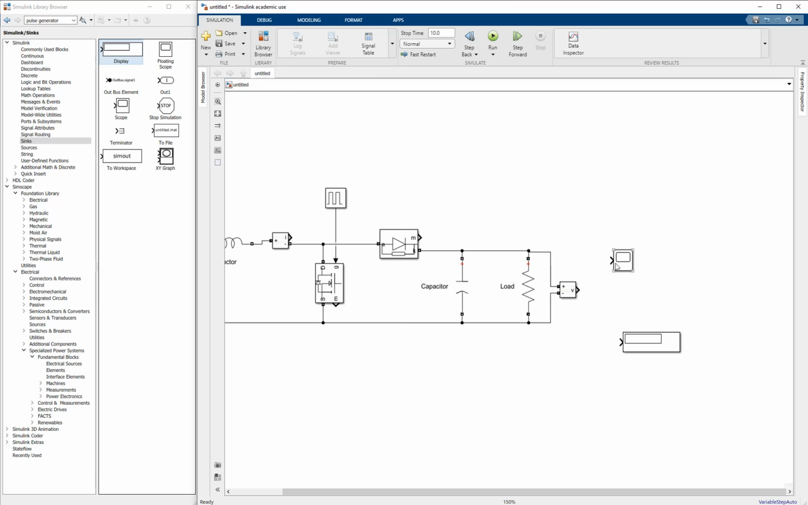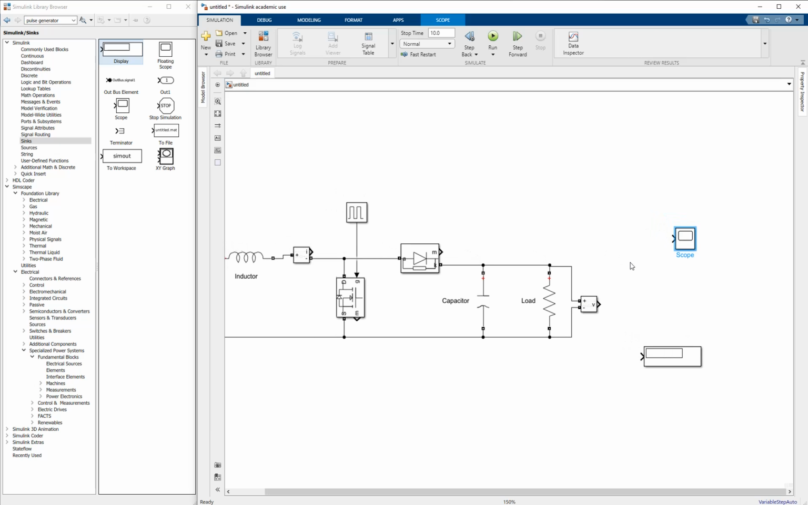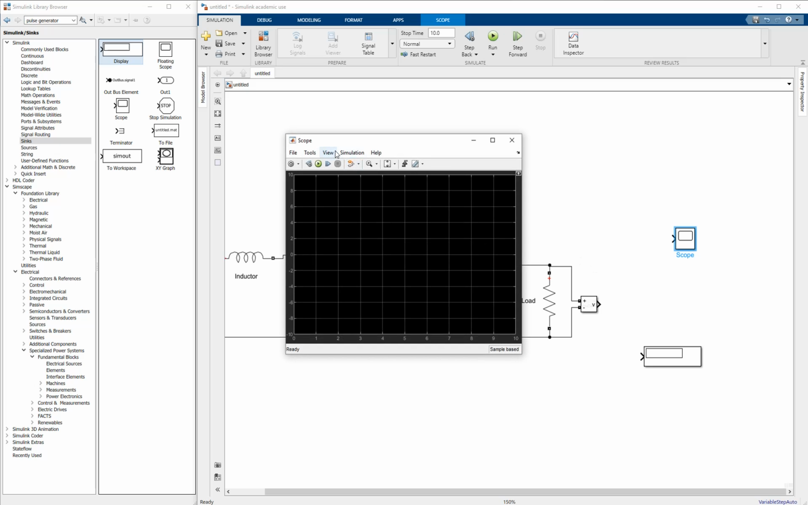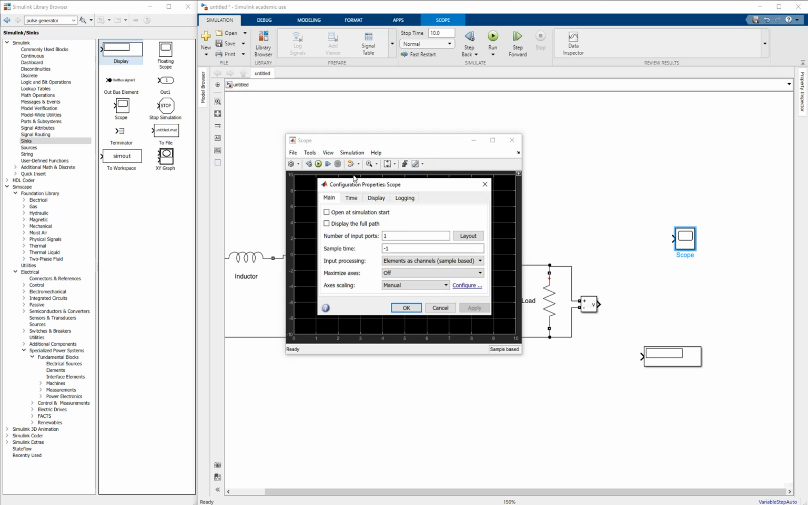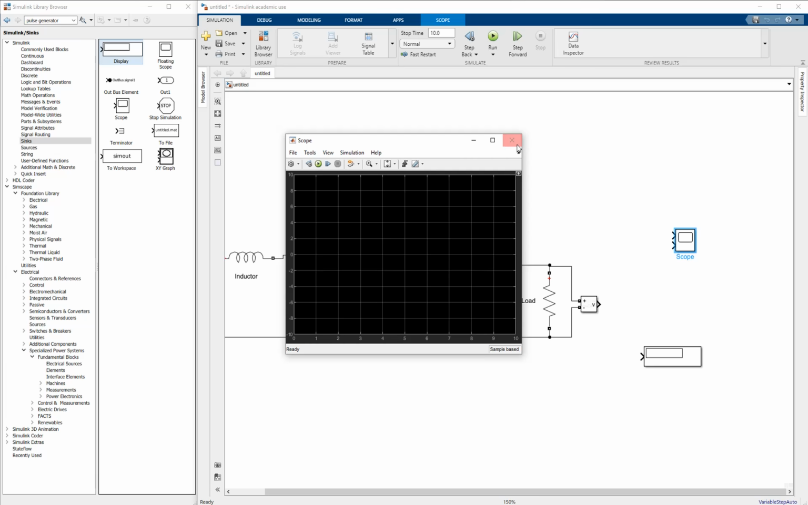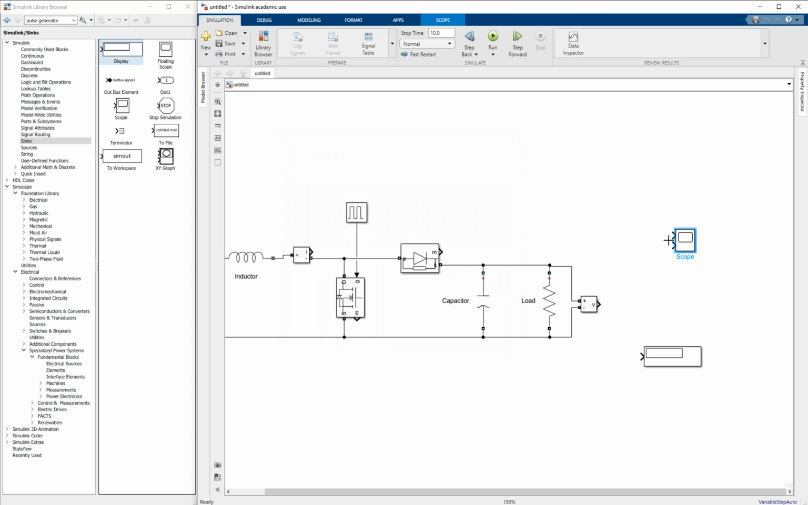I need to add another port to the scope because I want to display the output voltage and the inductor current. To do that, I double click on the scope and go to the configuration properties under the view tab. And I change the number of ports to 2. So now I have 2 ports for the scope.